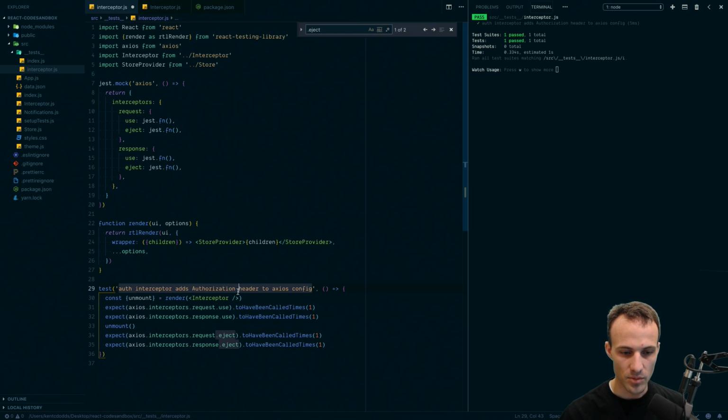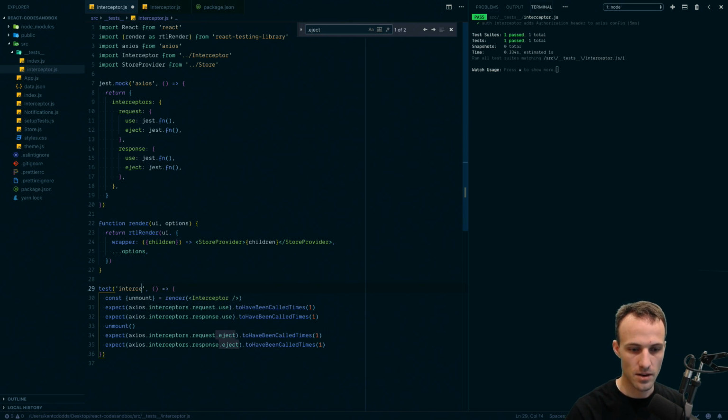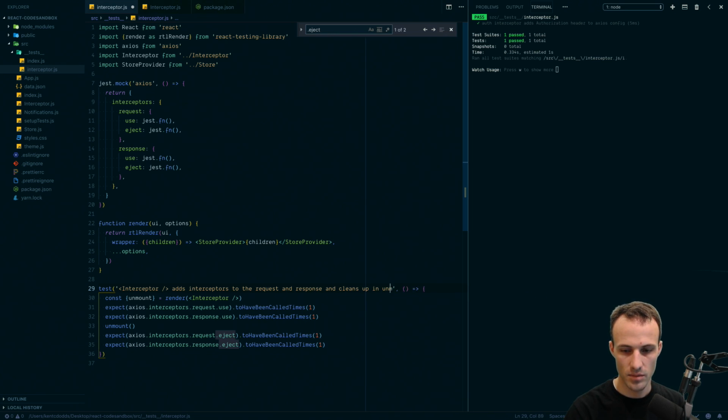Okay. But that's not what this test was. So I'm going to rename this test and we'll add a new one. So, interceptor adds interceptors to the request and response and cleans up in unmount or when unmounted. Okay, cool. So now we're going to test the auth interceptor adds authorization header.